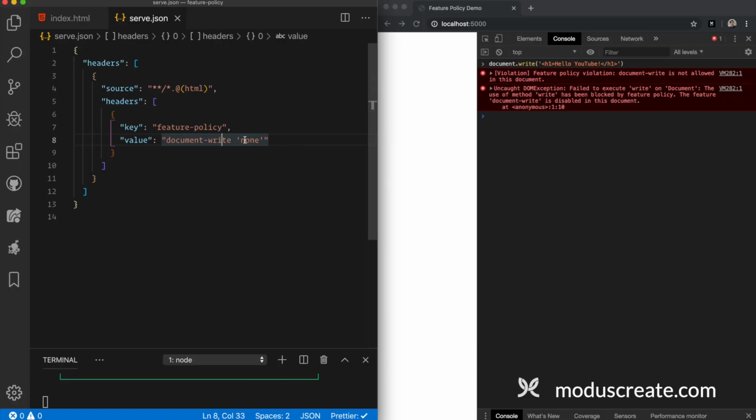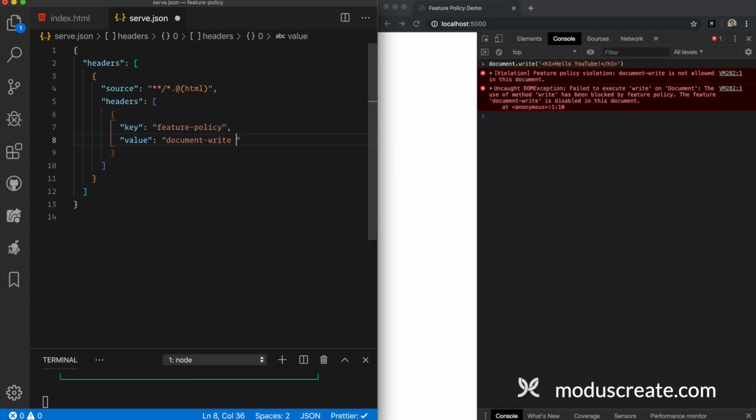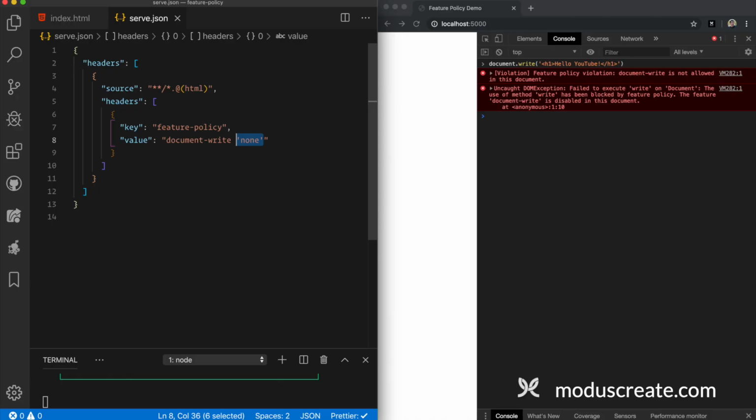I don't know if I should be happy or sad. I'm happy because it's not working. I wanted this feature not to work, and I made it possible by setting the header document-write none. So what you saw is that I could say document-write asterisk, meaning everything is possible, any. I could have said none, so that means no one can use it.